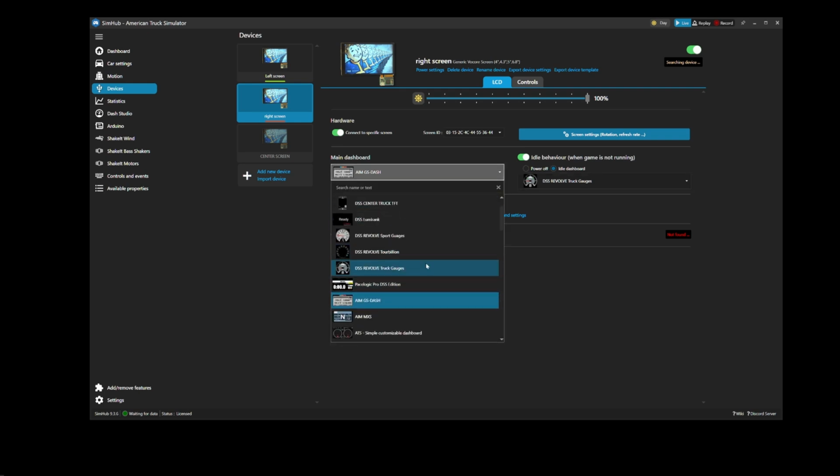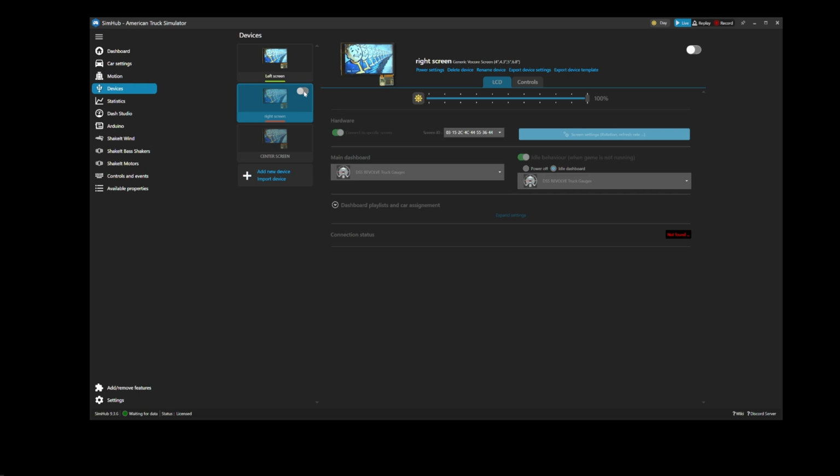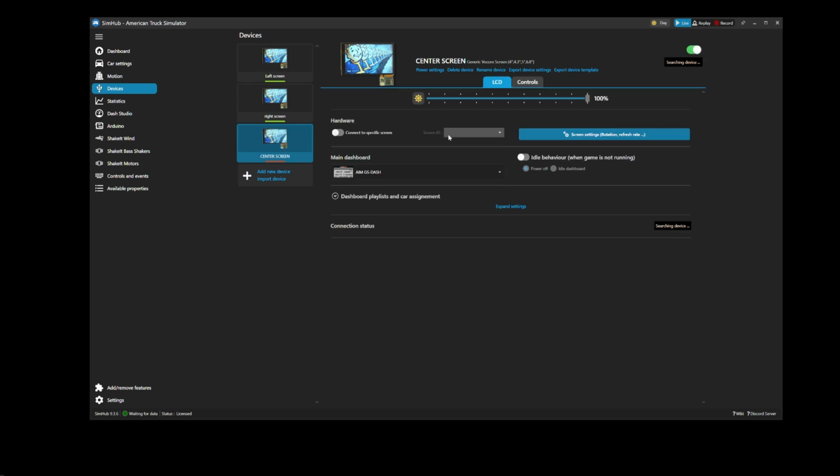Make sure to assign a main dashboard, and also make sure to assign an idle behavior to display the same exact dashboard. It's difficult to explain, but trust me when I tell you, if you don't put this on, the gauges turn off every single time, and every time you pause your game, they'll turn off. And when you turn your game back on, you'll have to scroll through all the gauges to get to your favorite one. So finally, let's do that with the final screen, which is the center one in this case.